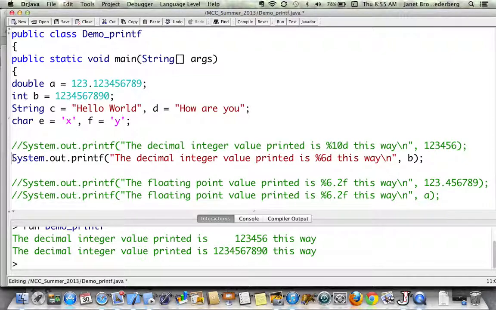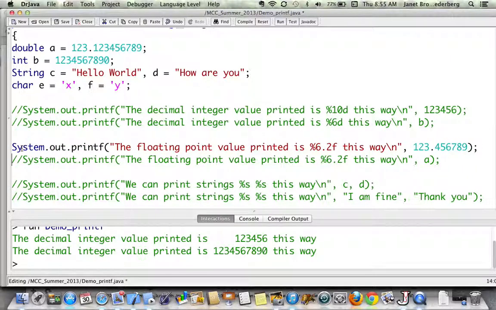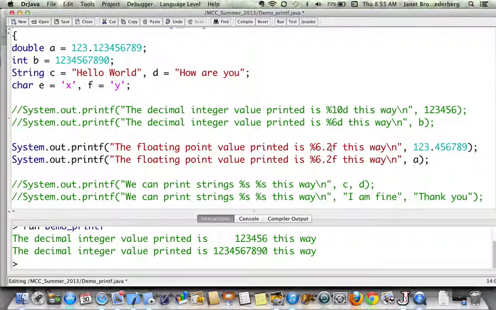Now, that's how I format a whole number. Let's look at formatting a floating point number. And as I format a floating point number, I use the % number of total spaces I want to provide, the decimal point, and then the number of positions to the right of the decimal. And the letter that I use is f for floating point number.